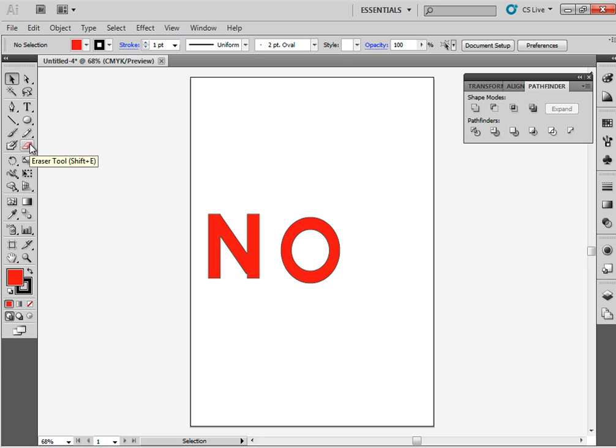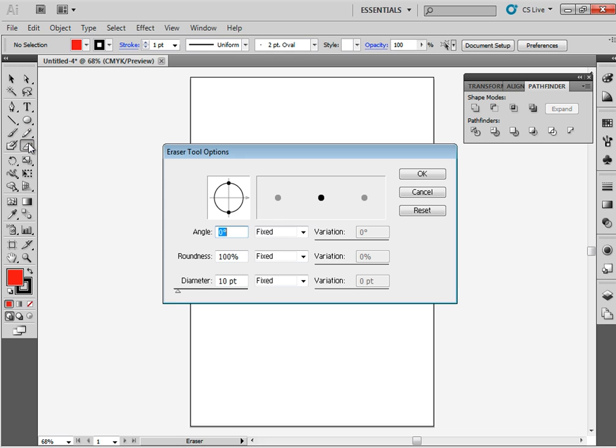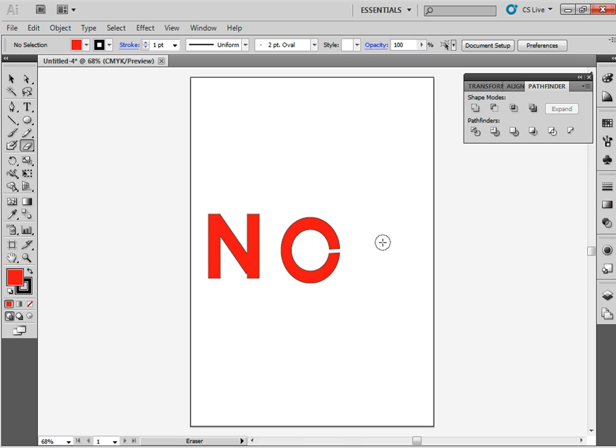If I use the eraser tool and I swipe through it, you'll see that I've started to cut the object. If you double click it, you can change it to be the larger circle. So again, if I go through, I can remove layers of it. This tool isn't actually deleting.